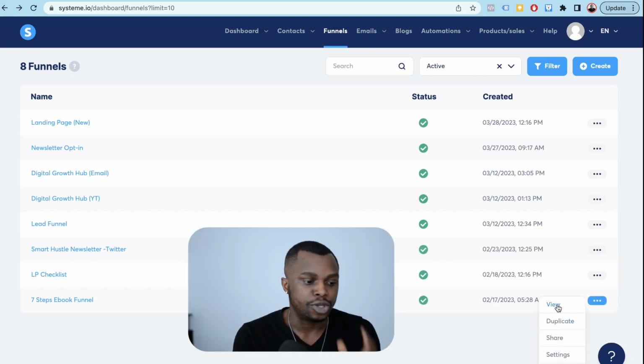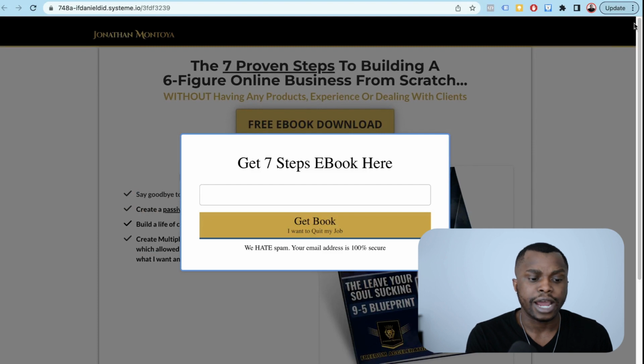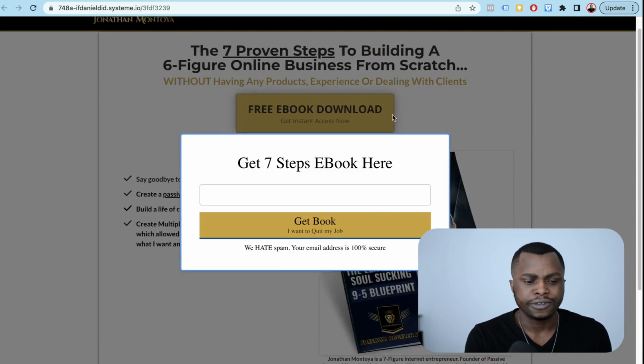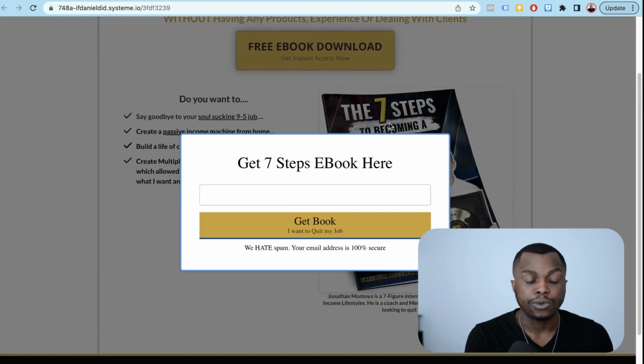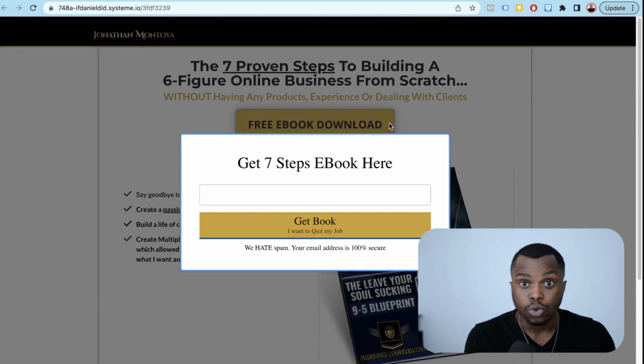So first of all, let's view this funnel and let's see what it looks like. All right, so this is the funnel right here for Jonathan Montoya. For some reason, I'm not able to cancel this pop-up right here, but I'll show you exactly how to do that once we get right into it. So this is a funnel that I will be copying, and I will be editing my own ideas around. So let's get right into it.